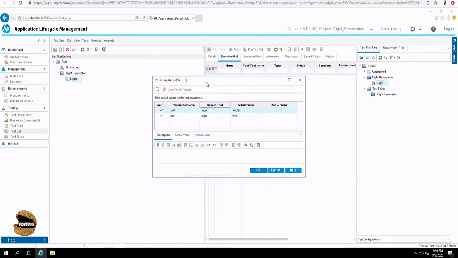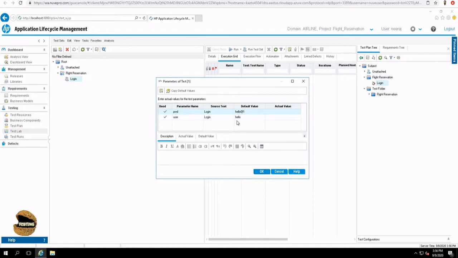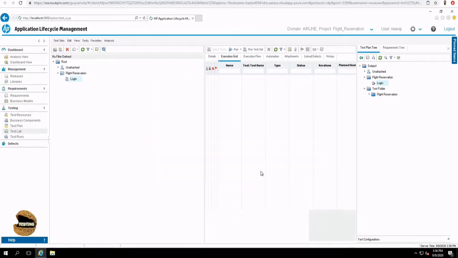Now remember, as I import, we have used parameters. So we are now being asked for the actual value: what is it that you want to run this test with? Is it the default value, or do you want to try with any other value? My first case will always be with the valid set of data. So I can use copy default value, select the second step and say copy default value. This means that I'll be using the valid set of data for my first iteration, and say OK.